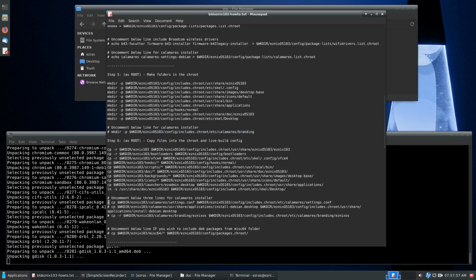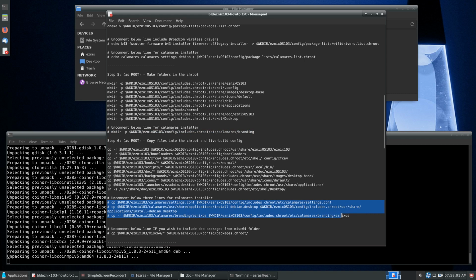And then these 3 lines copy all of the settings and the branding into your build. So you have 5 separate lines to uncomment for the Calamares installer. If you uncomment them all and run the script, your Calamares installer will be included in the build.